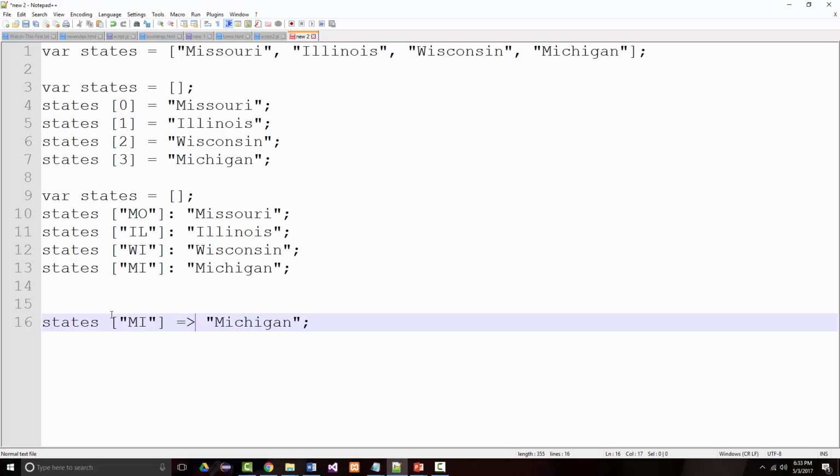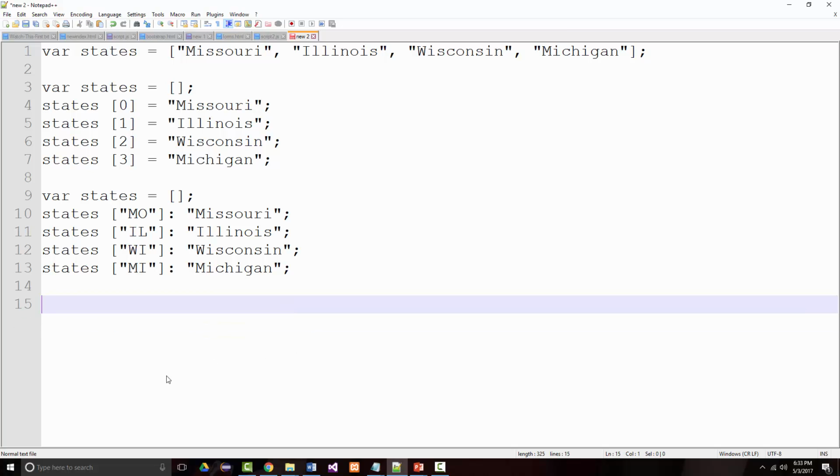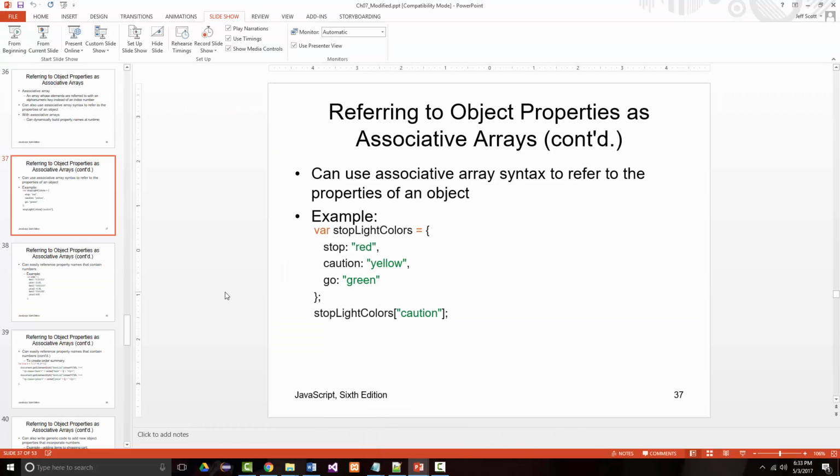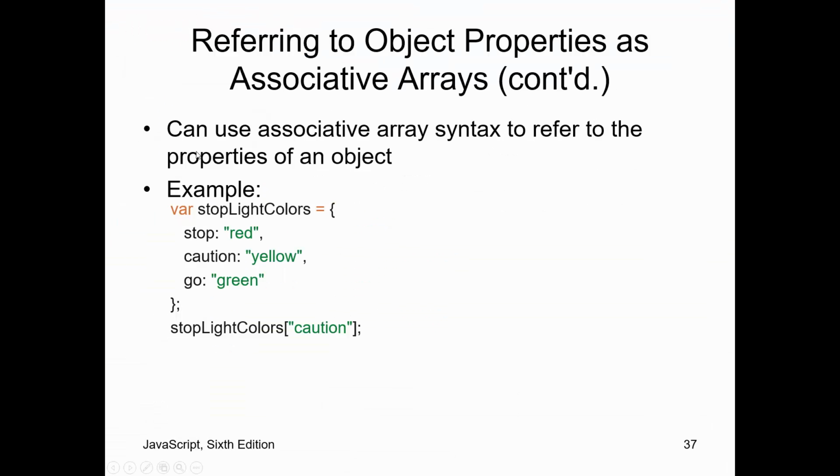But the point is, now, if I do it this second way, if I want to refer to the state of Missouri, instead of saying states sub-0, I can say states sub-MO. So there's a lot more naturalness, for lack of better words, to doing it this way. And I think it makes a lot more sense. Again, you may or may not agree. You don't have to do it that way. But to me, it sure makes sense to do it that way.